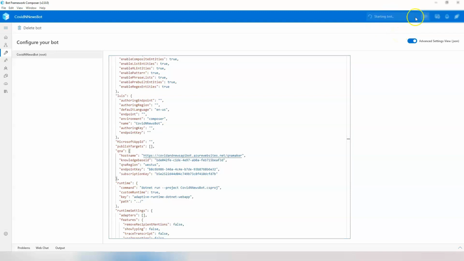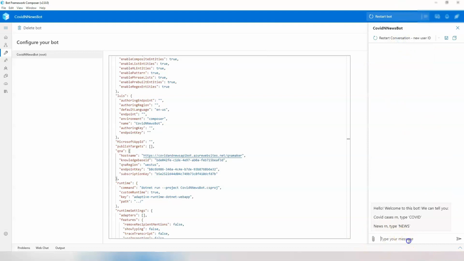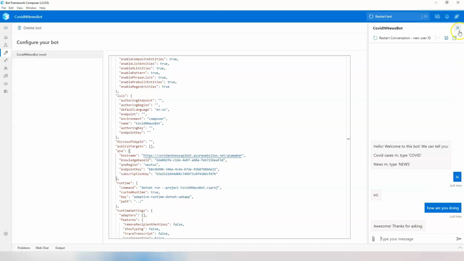and you test it in web chat or emulator, your choice, restart conversation, and then you type hi. It types hi back. How are you doing? It says awesome, thanks for asking, just like we saw before when we were first developing this knowledge base. And we have successfully integrated the two services.